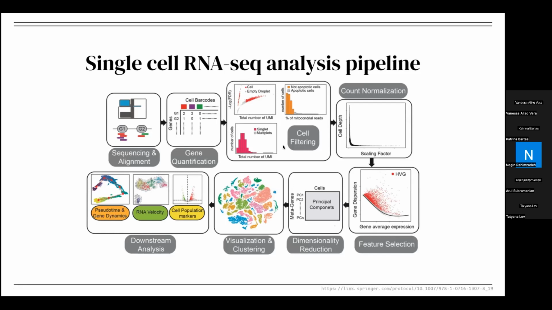Then you want to do quality control and filtering. So you want to filter out anything that is empty or doublets or dying cells. Then you'll normalize all your data, do feature selection, and reduce the dimensions. Every single gene and expression of gene is one dimension. So you have thousands of dimensions. So you want to reduce that down to something that we can easily understand.